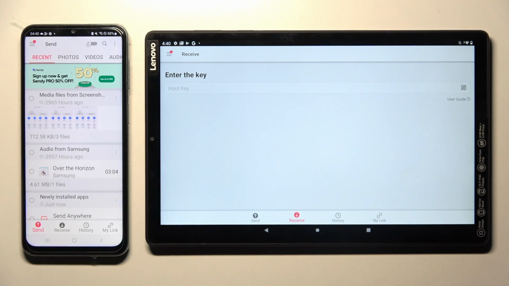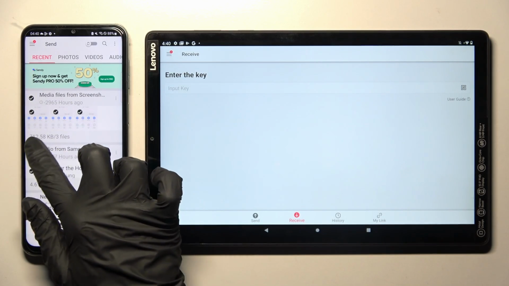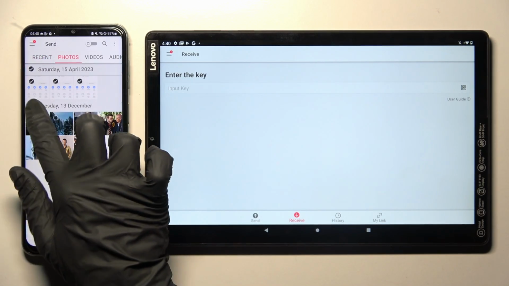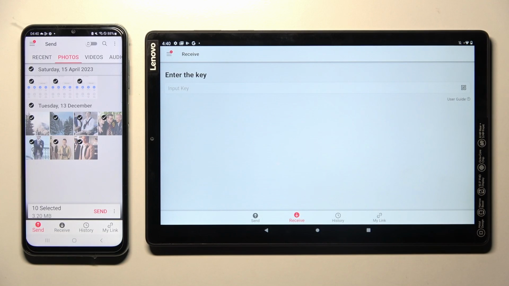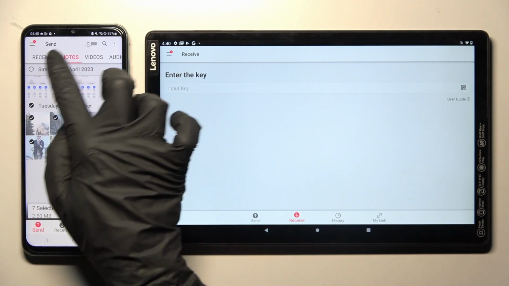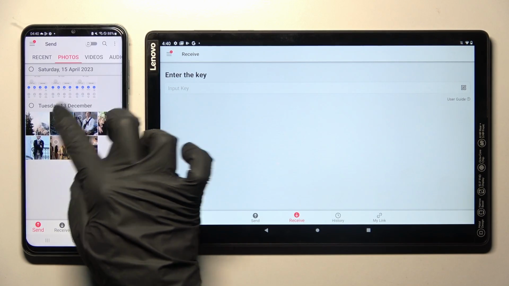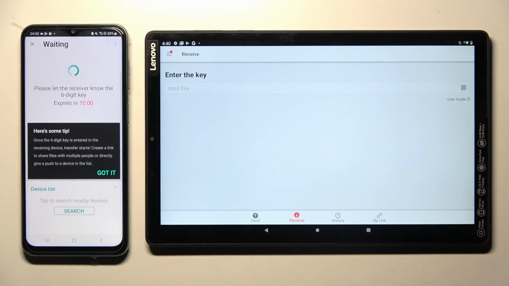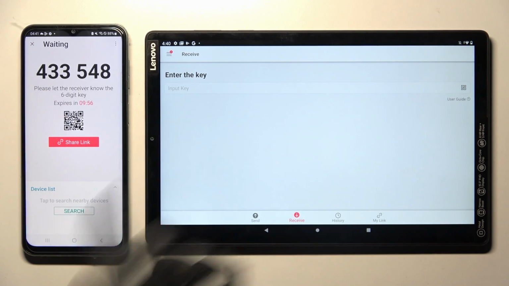Finally, you can choose all of your files that you wish to transfer by tapping on the chosen ones or selecting all of those type of dots from all of those categories. When you're ready, choose Send next to Selected. I will go with only one file though, so I have to click on the chosen one, choose Send and tap on Got It in this Here's Some Tip pop-up.